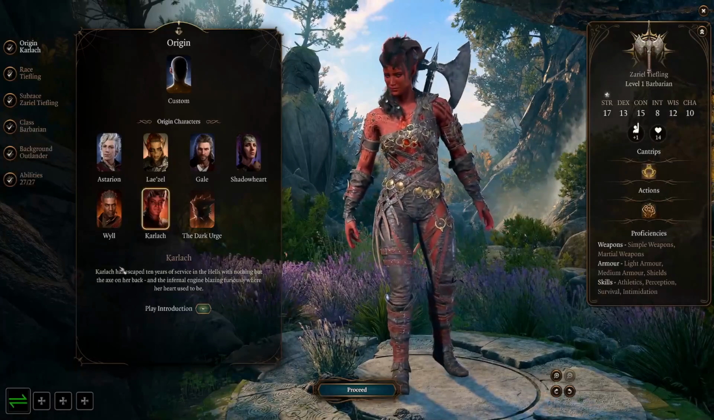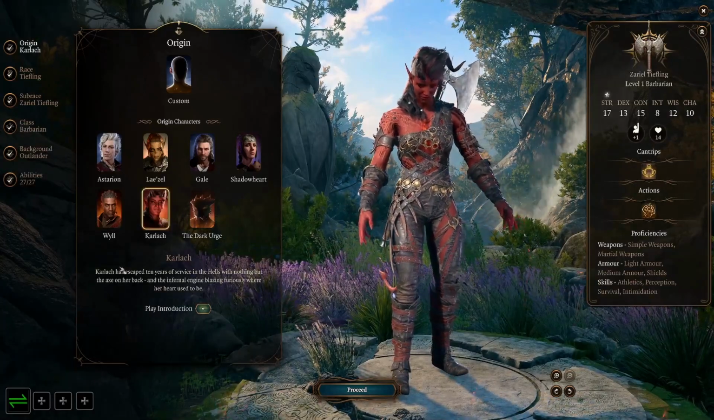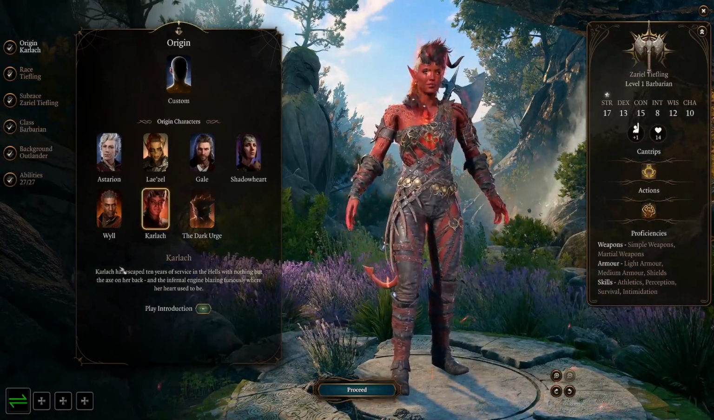The sixth Origin character is Karlach. She is a Zariel tiefling barbarian with the Outlander background.